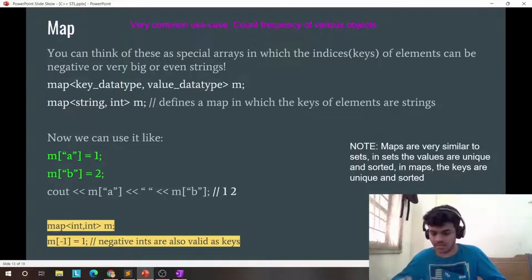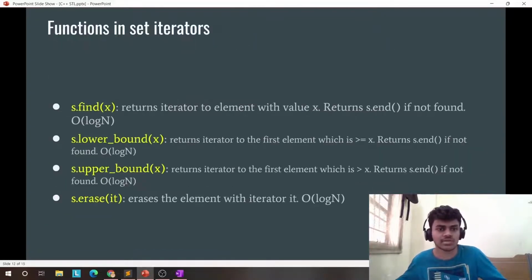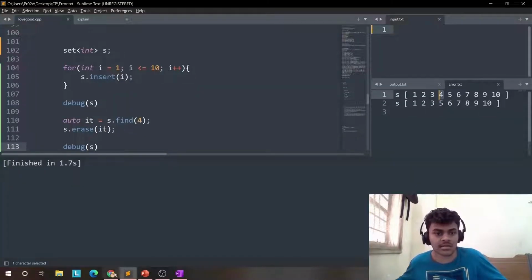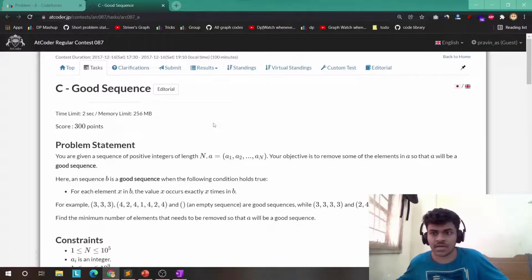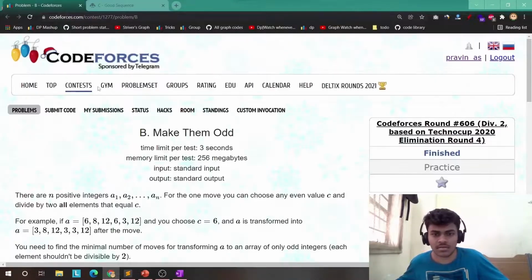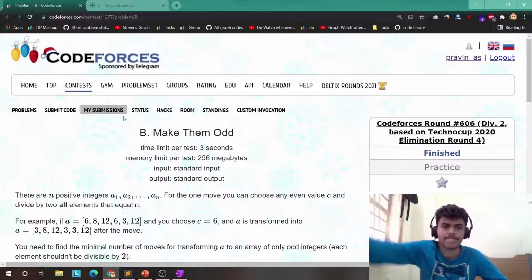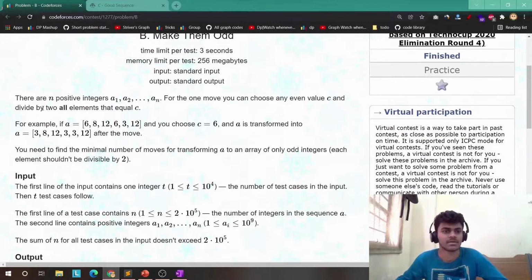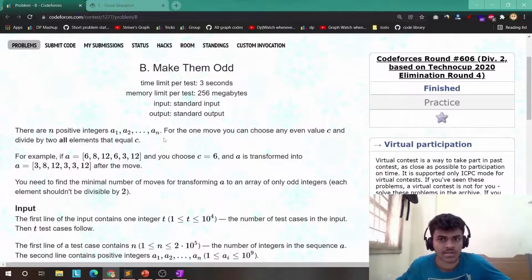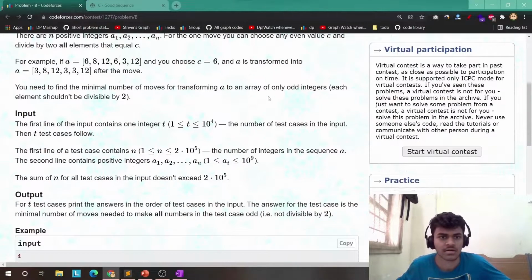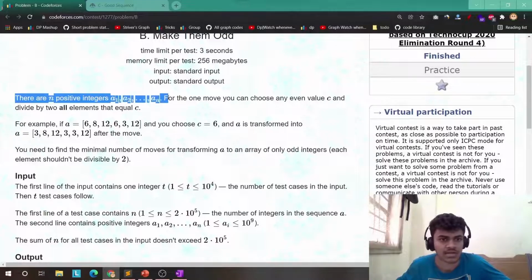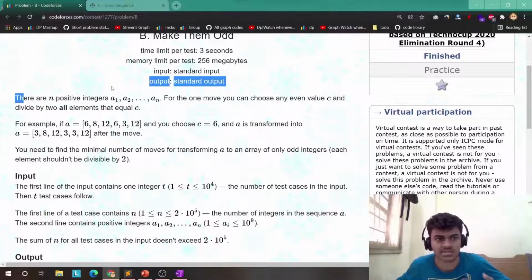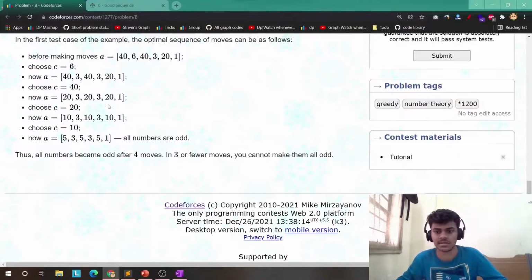Now before going into math, let's do a simple question in set. I have taken a question. Okay, make them odd. This is the question. This question came in some division 2 contest. I'll just implement this so that you will have a better understanding of sets.